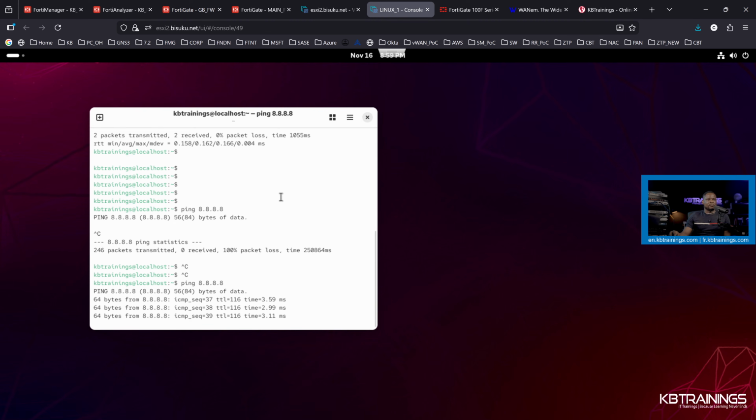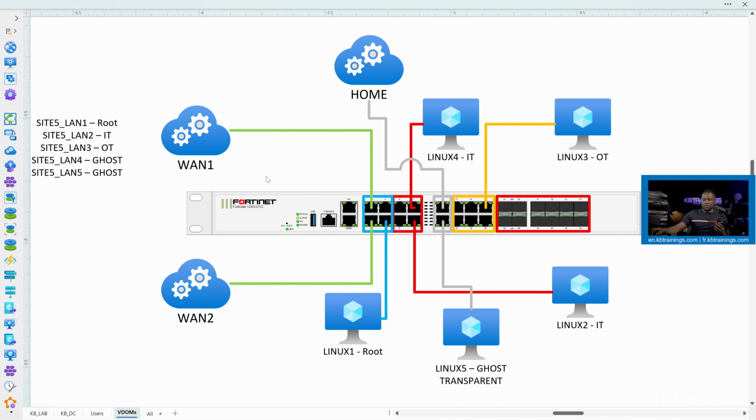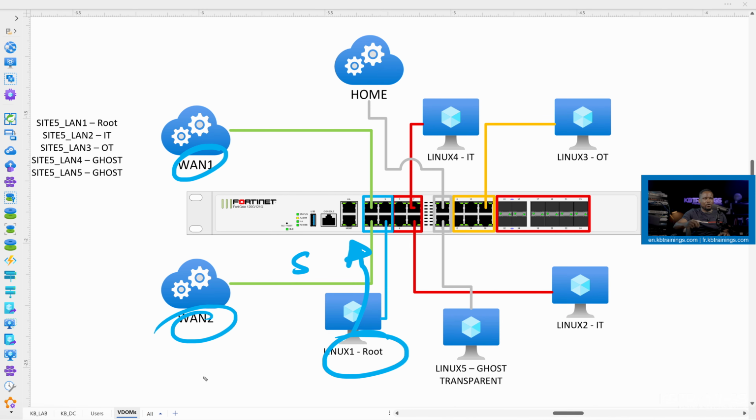Yep, now it does, so it's working. At least one first step is checked. We have our root VDOM going out to the internet with SD-WAN on WAN1 and WAN2. We don't want to play with SD-WAN today. I love SD-WAN. We can spend days or hours playing with it, but today we just stick to the VDOMs.